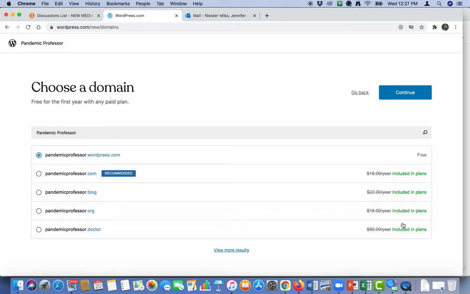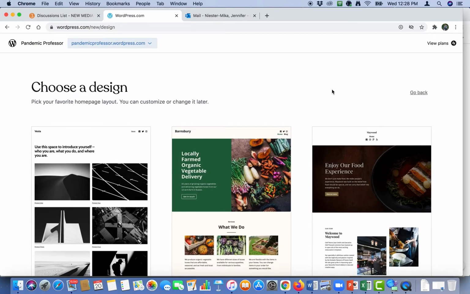Even though these are included in plans, you do not want these. You pick these, it's going to lead you somewhere else that we don't want to go right now. So, choosing the design. Now don't put too much thought in this because it's very easy to change your design once your site is up.